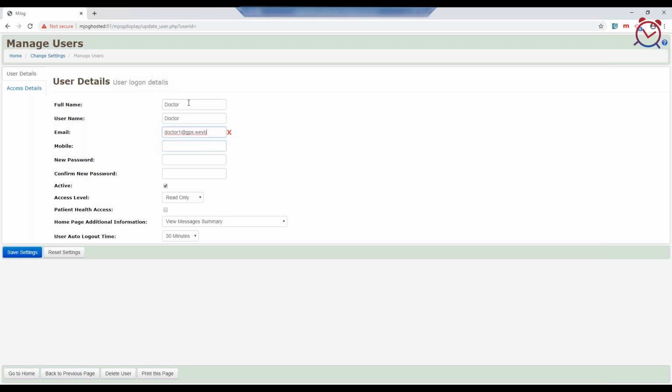Doctor1@gps.web. That's a very poor example. There we go. We need them to be able to send messages. Maybe we don't need them to be able to do recalls. We can give them read write, and they can send one-offs as much as they like.